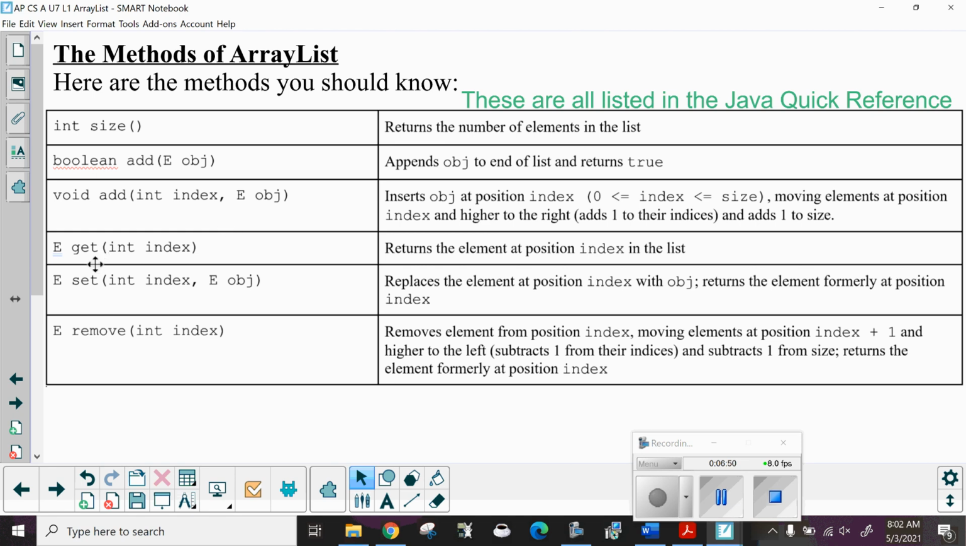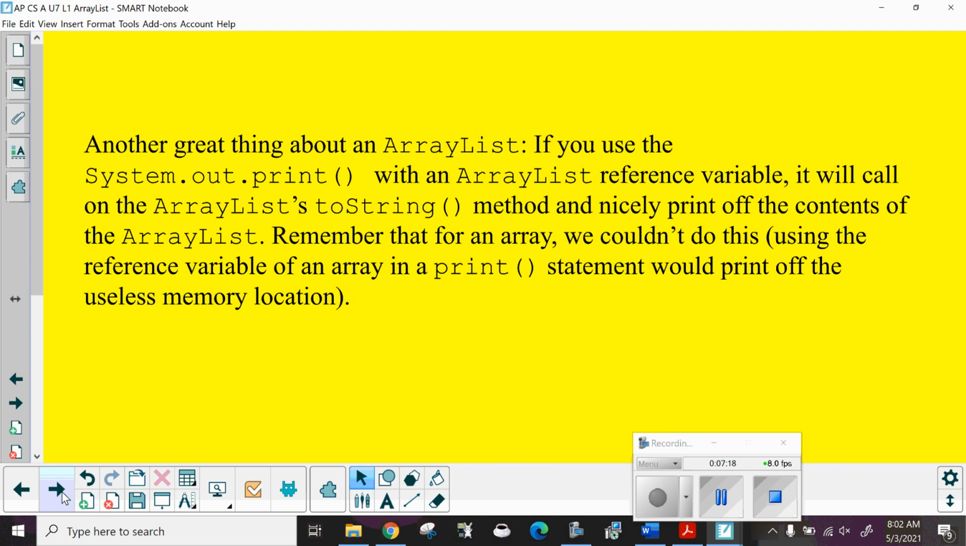Now get(index) returns the element at position index. set(index, E object) replaces the element at position index with the object and returns the element formerly at that position. And remove removes that object and moves everything else to the left. These are all, again, listed in the Java Quick Reference. We're going to look at some examples.